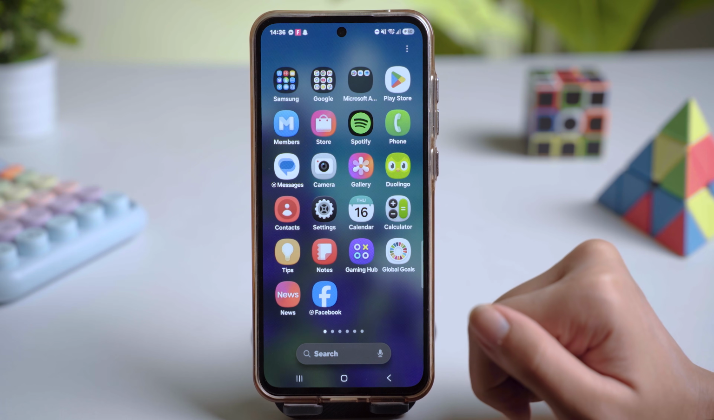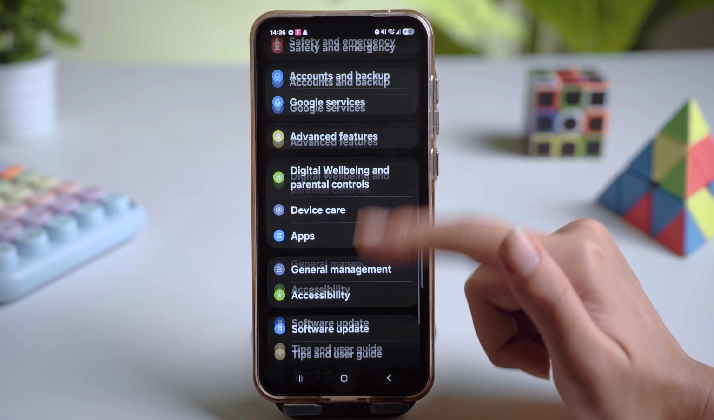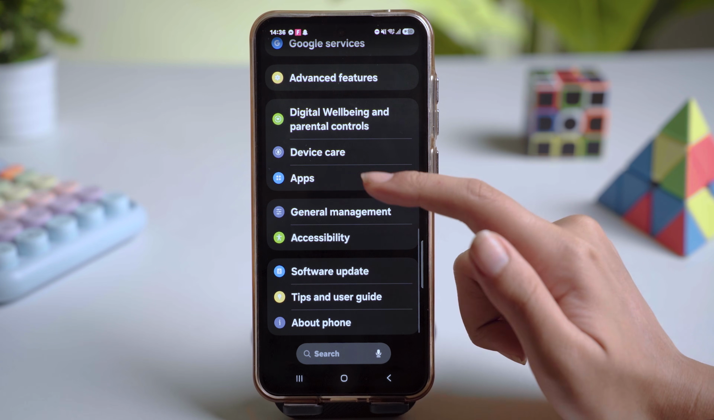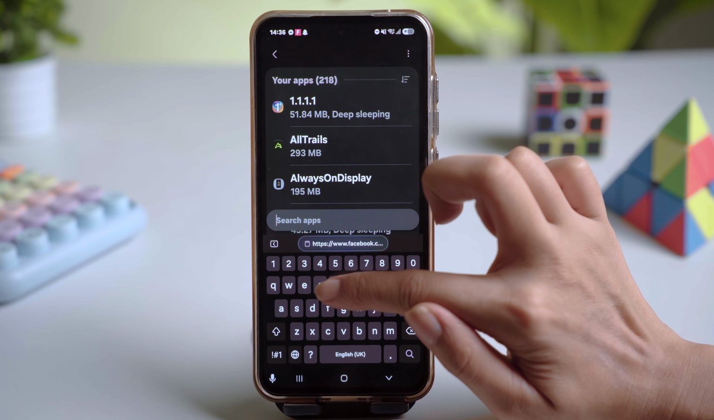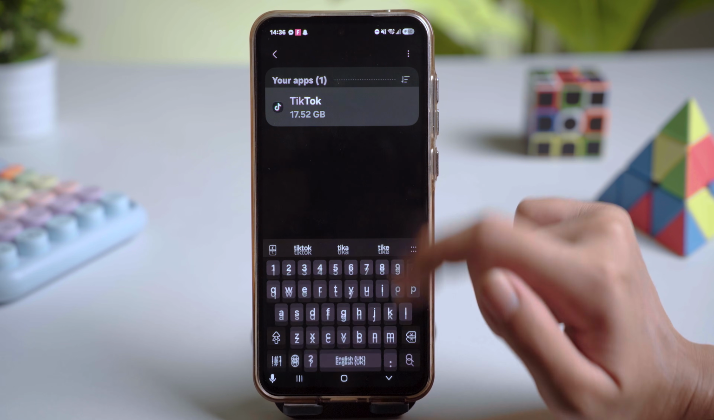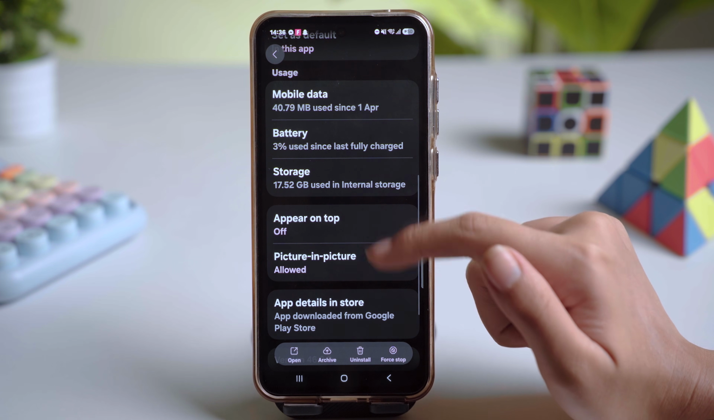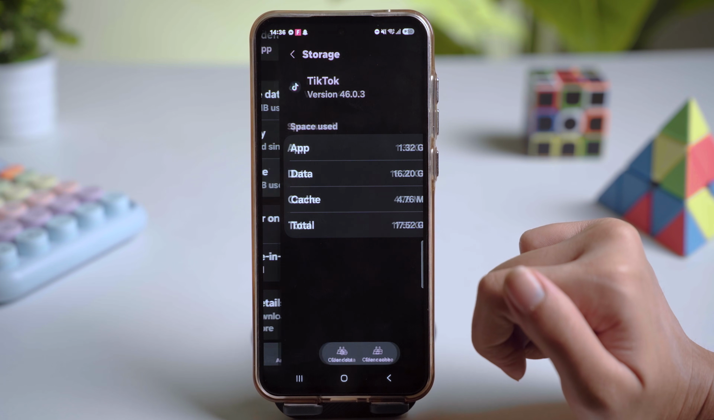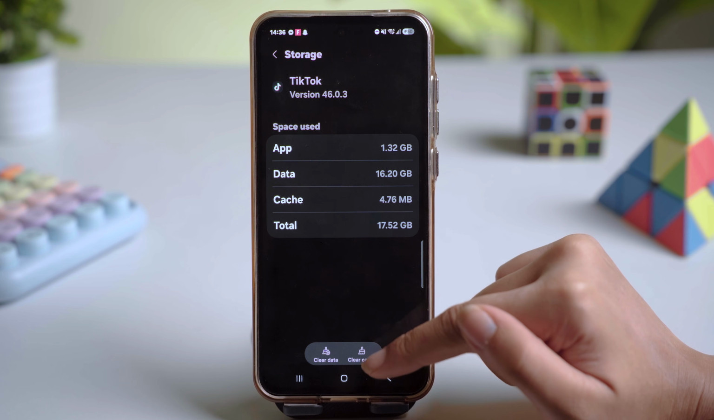Now in another step, what you can do is go to settings. From here, scroll down below and go to apps. From here, you can directly search for TikTok. Tap on the application. From here, scroll down below and go to storage. Now from here at the bottom right, go ahead and tap on clear cache.